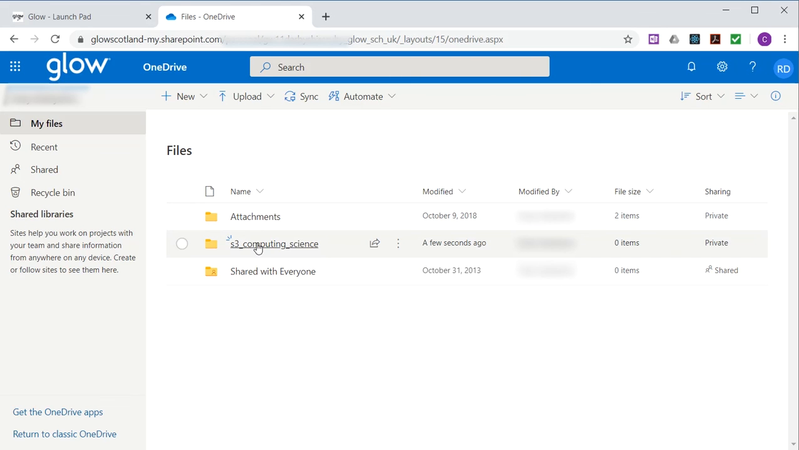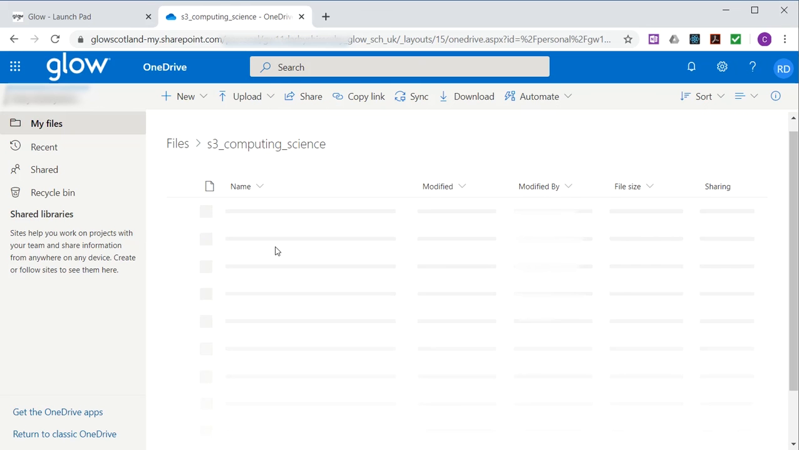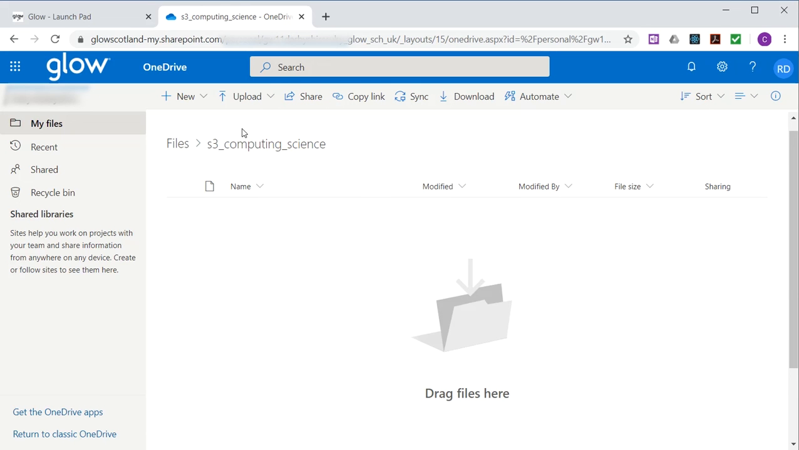Now to click into this folder, you want to actually see how this is underlined when I hover over it. Click it, and it'll take you into it. And here, this is Files with a forward arrow letting you know that you're in a folder called S3 Computing Science inside your main Files folder.